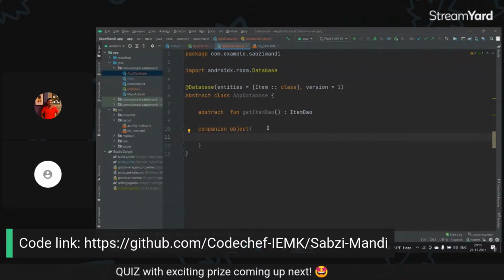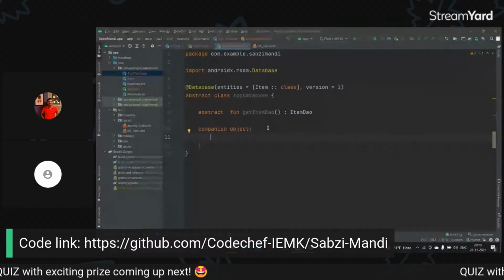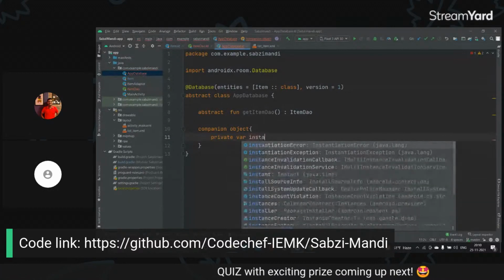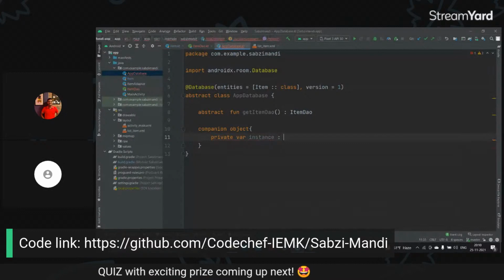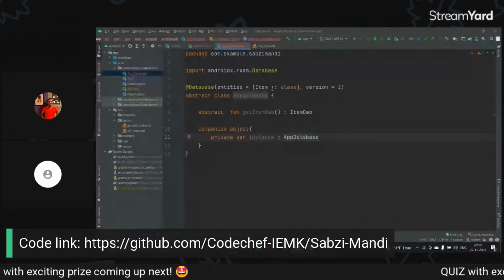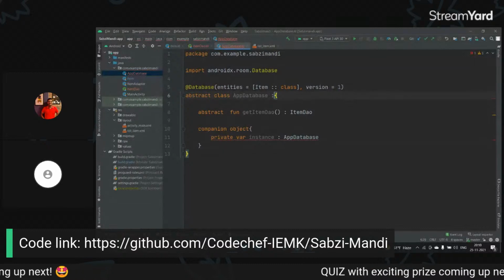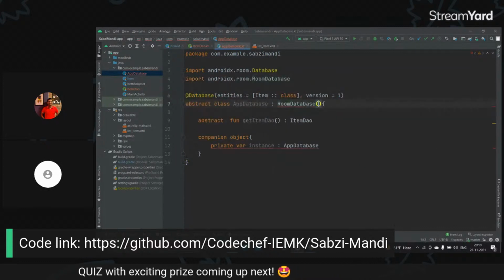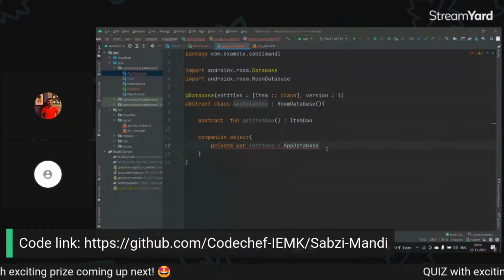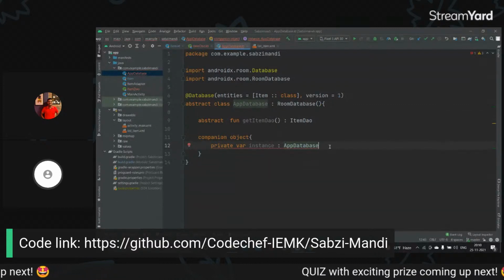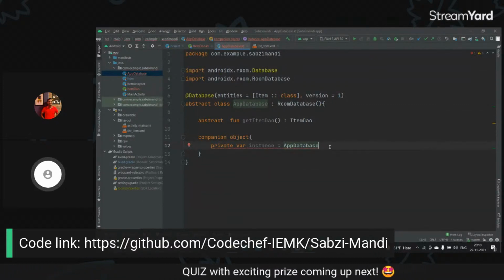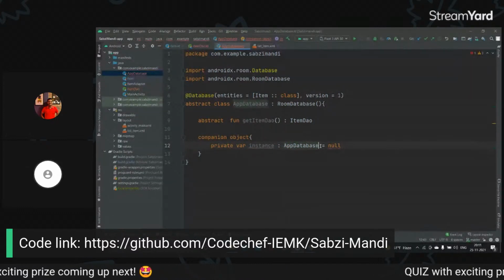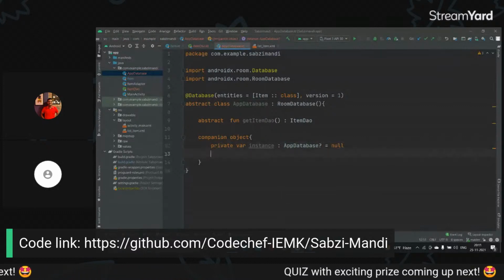So first of all, create a variable called instance of type app database. And I also forgot to extend this class by Room database, so let me do that. So here I'm creating this instance variable, and initially this would be null. And to create a nullable variable, we need to write this question mark here.